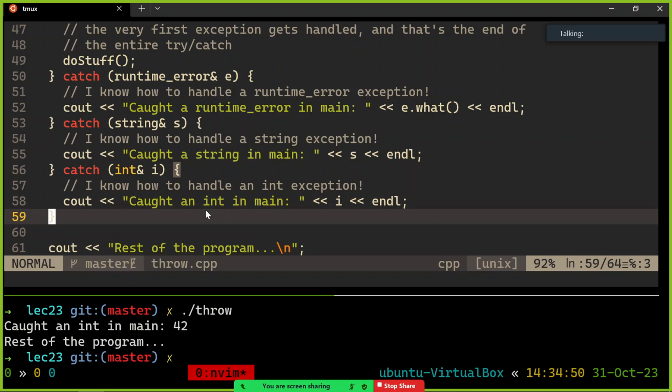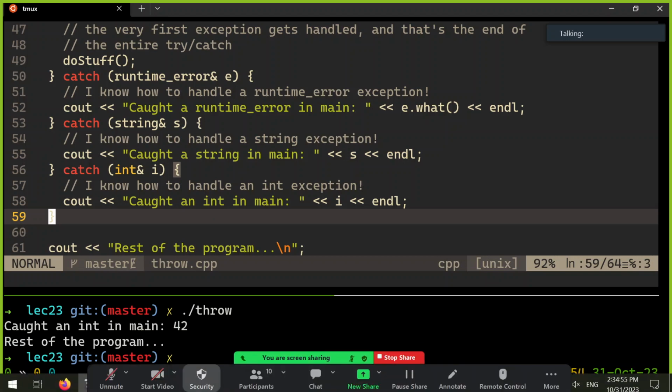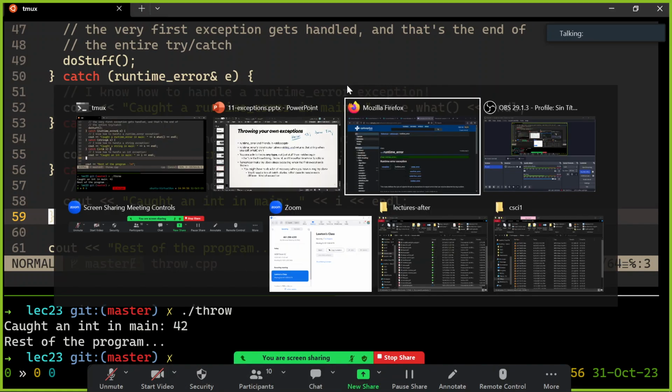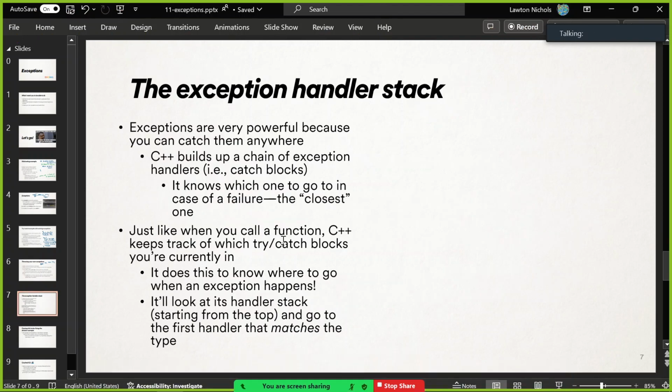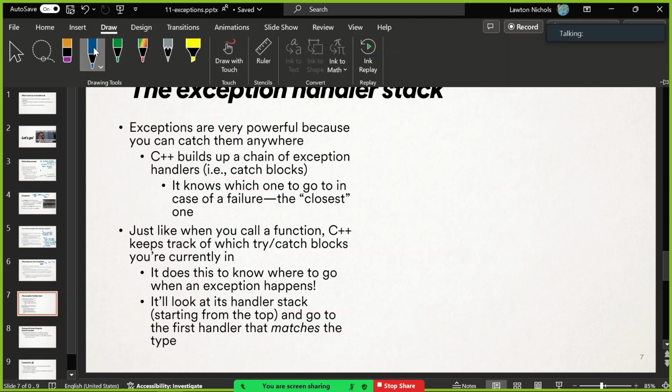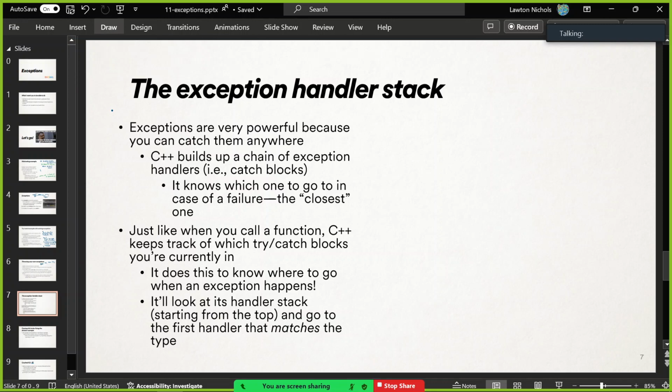All right. I do want to draw a picture. That might help here. It's very similar to a stack diagram. So here's what was going on. Let's say that we threw a string. Exceptions are great because you can catch them anywhere, potentially very far away from where the error happened. As long as you have a try somewhere, C++ will find and jump to the closest handler.